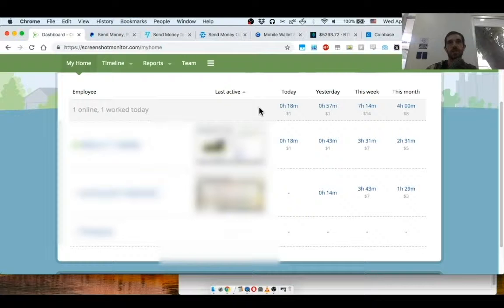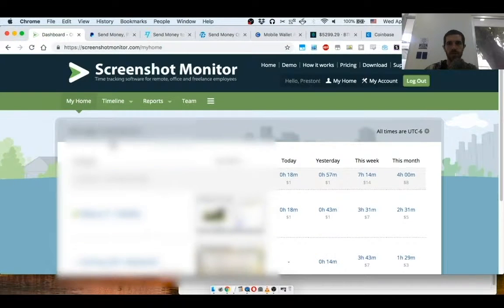So it's really easy. They don't have to keep track in a spreadsheet of how much they work, and there's no temptation to mess up any numbers. And there's a random screenshot taken a few times an hour, so I can just quickly see if they're working on stuff for me. So let me show you through this dashboard that I have on Screenshot Monitor.